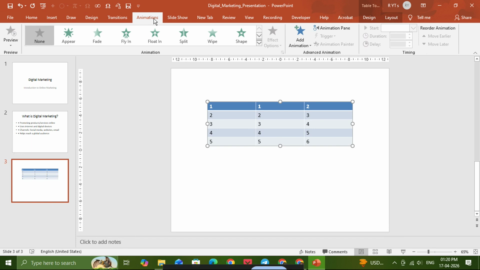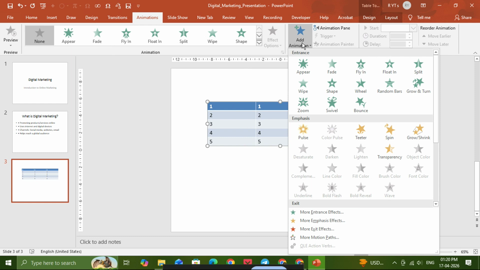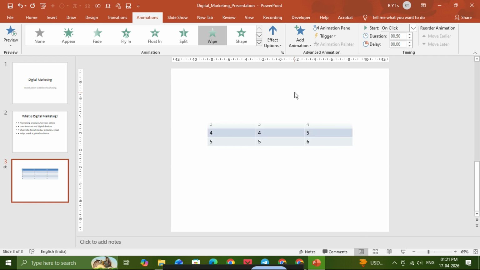Now click Add Animation. When the animation menu opens, you'll see several different effects you can use. For a simple and clean look, choose something like Appear, Fade, or Wipe. These are some of the best options for tables because they keep the animation readable and professional instead of making the slide feel too busy. After you pick your animation, the next step is to control how the table enters the slide. With the table still selected, click Effect Options.